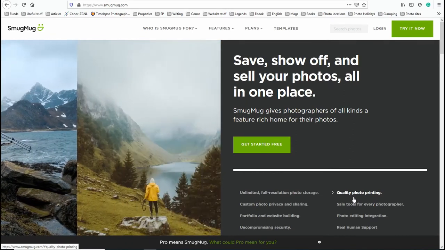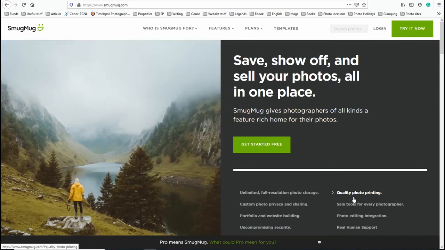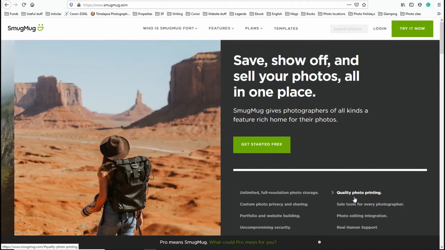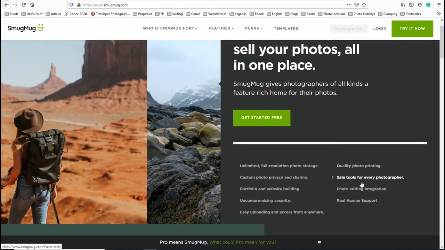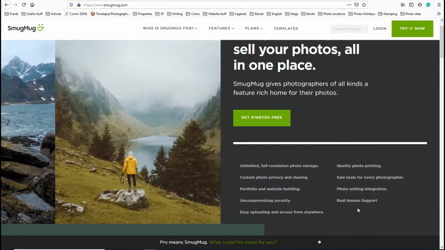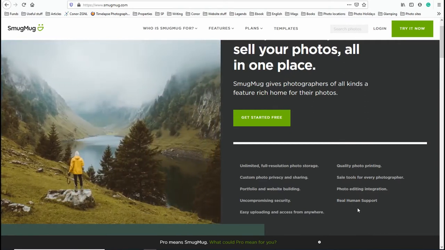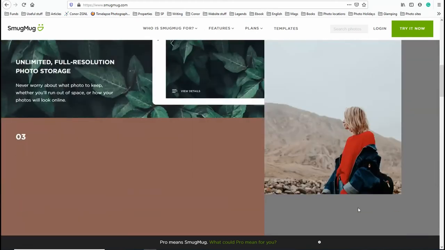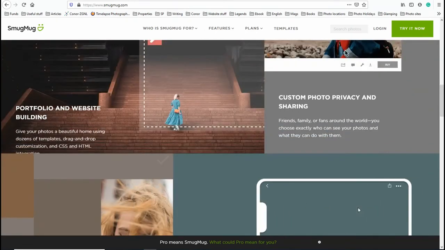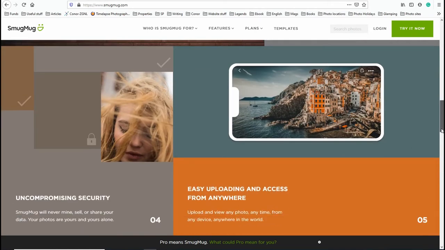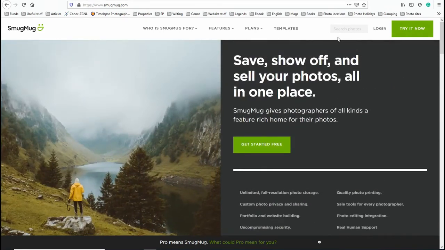The one that I use in particular is Loxley in the UK, and they are superb. So everything is done there for you. It's lots of sales tools, photo editing integration, real human support should you need support if you're having problems. So there we go. If we scroll down here, there's a variety of other things, more detail about what you get with SmugMug.